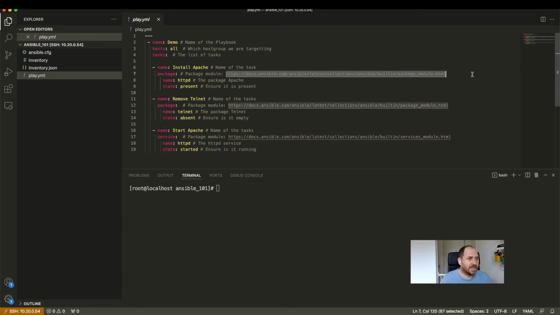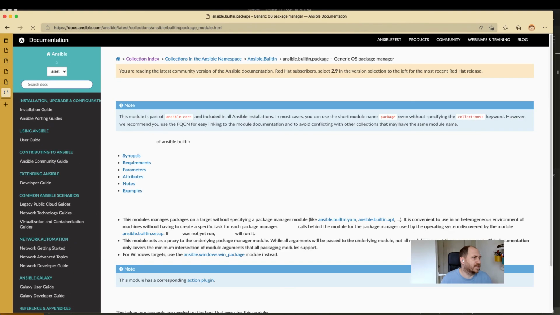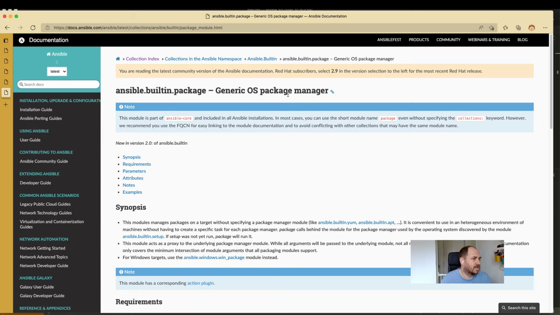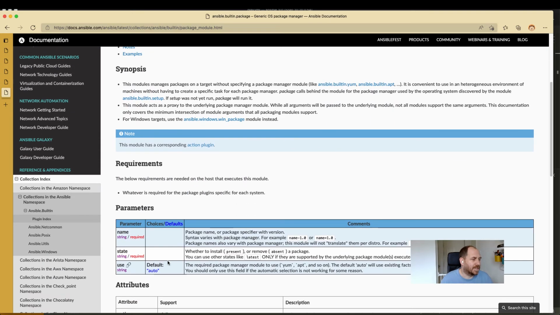So having a look here, I'm just going to pull this, although you could just use the search and search for the package module. But if I bring this over here, this is the package module. What's great about this, it tells you the parameters. So you've got name, string, and use. I don't use the use too much. The great thing about the package module is it can understand the difference in the different package managers.